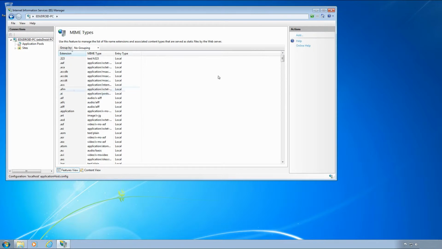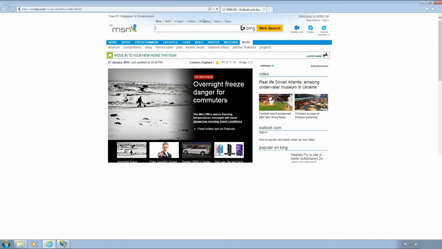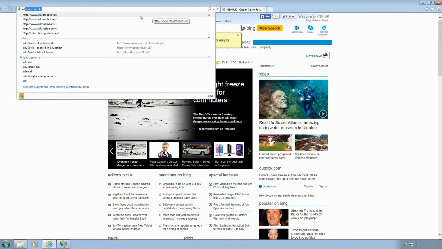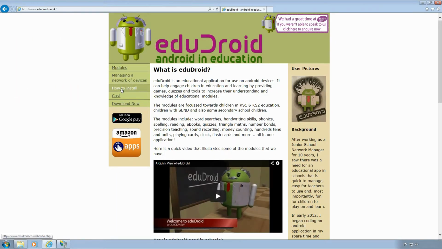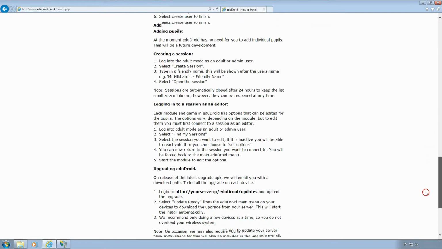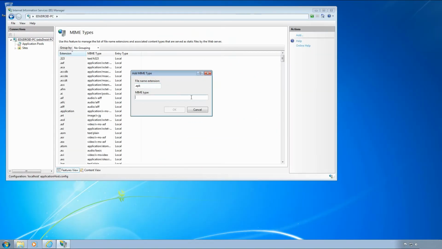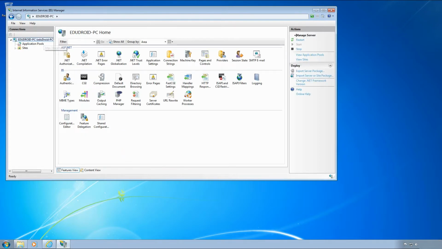Now, we use APKs as the file format for Android, so it will need to serve up an APK. So we need to add that as an MIME type. Click on this and we'll be adding the file extension name of a .apk. Now under that how-to page on our eduDroid website, at the bottom there is a very useful guide on how to do this, and it's also easier to copy the information from it. So we recommend browsing to our website and highlighting the application data. Copy that, go back to your IIS and paste that into the MIME type.